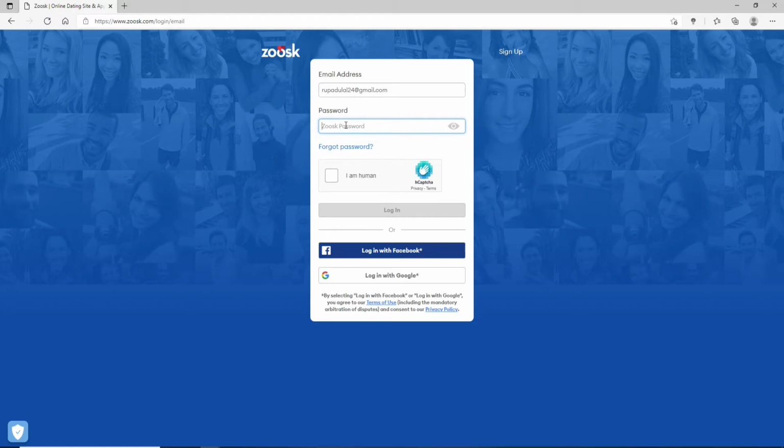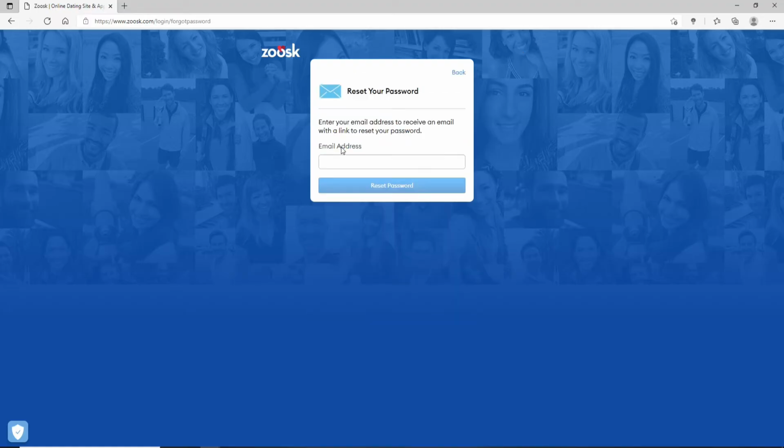But in case you've forgotten your password and you'd like to reset to a new password, click on Forgot Password link right below. The next step is to enter your email address in order to receive an email with a link to reset your password. Type in the email address that you used during the sign up process, make sure to type it in correct, and click on Reset Password.